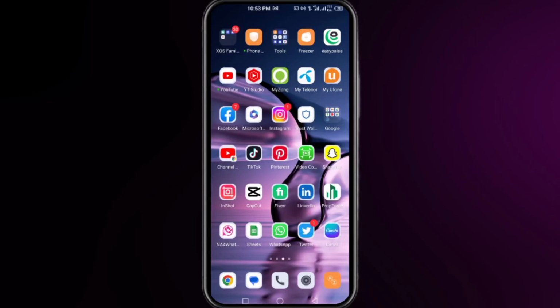Hey guys, this is how to remove an object or people from your photo on Android phone. So let's get into it.